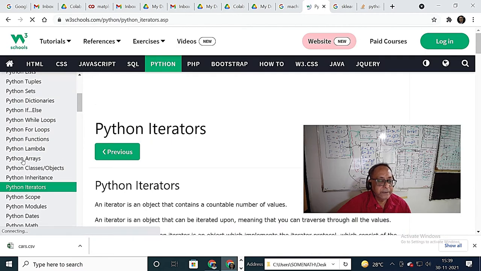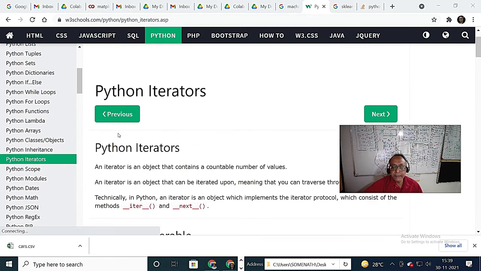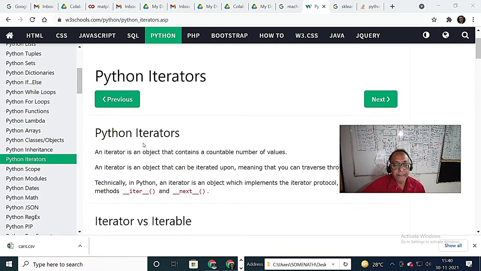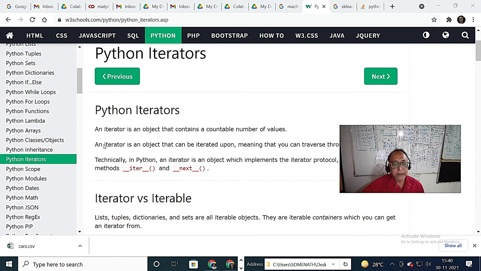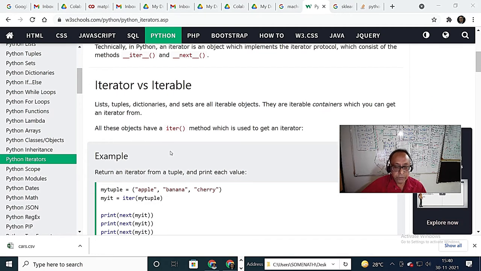Python iterators are a little bit different, something you will not get in C. An iterator means some iterable object. Two methods should be built in, __iter__ and __next__. You are already used to it. Iterator versus iterable is a favorite question. Ask any viva what is iterable.